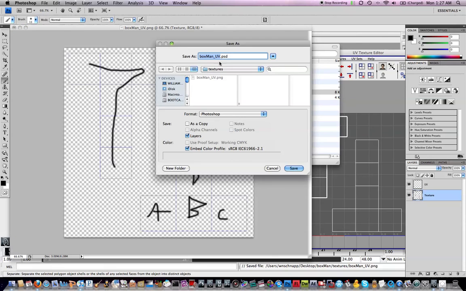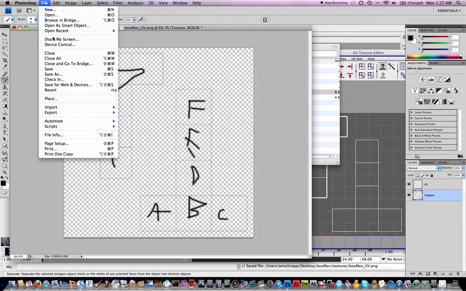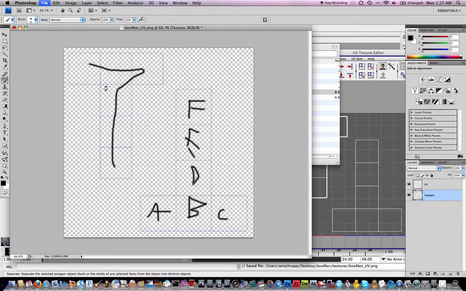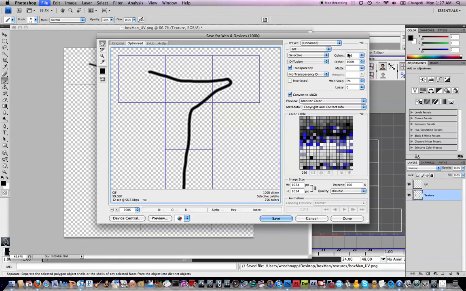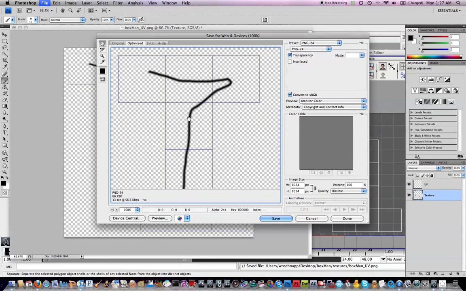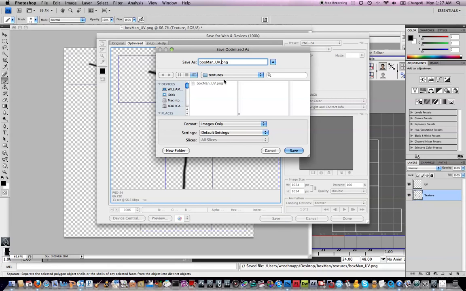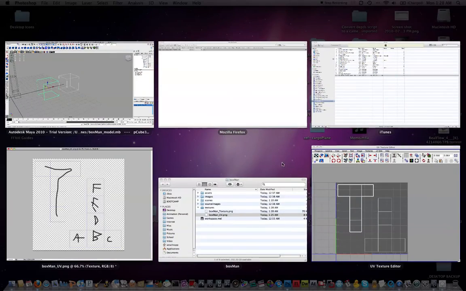So I'm going to hit save. PSDs give Maya trouble, in all my experience. So PNG saves, sorry, we don't want to save that way. You want to do File, Save for Web and Devices, because saving for web and devices does transparency, and we want to do PNG 24, because PNG saves transparency, which is important if your model has anything transparent like hair. So we just want to do save, and in the textures is fine, and we'll just call this boxMan texture. Even though this isn't going on the boxMan, you can just see what this is for the cubes. Alright, so we're going to save that.